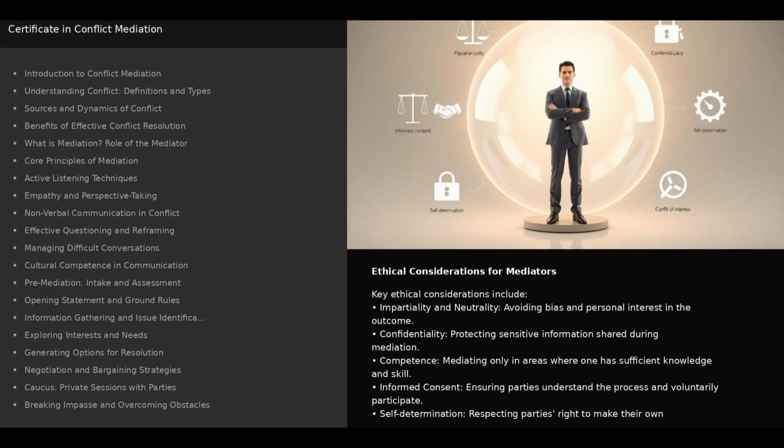that might compromise neutrality. Mediators are often guided by professional codes of conduct that provide detailed standards for ethical practice. Upholding these standards is essential for building and maintaining public confidence in the mediation process.